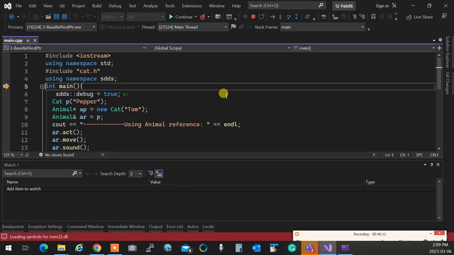How many objects are created in this code? Two, right? Two cats, actually. But of these two cats, one of them is kept in a cat reference, and the other one is kept in an animal pointer. And I have an animal reference over there that is pointing to a cat too. So that reference is there.